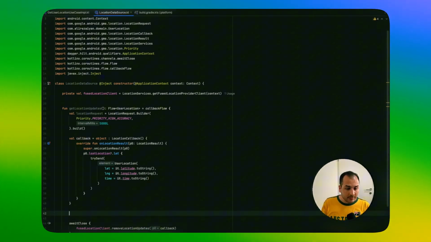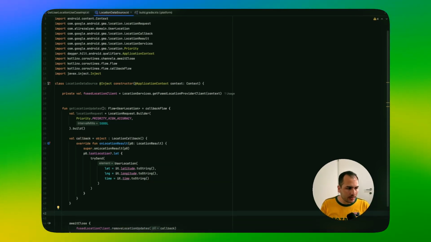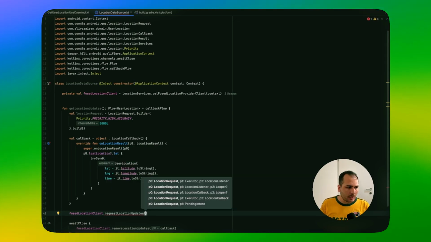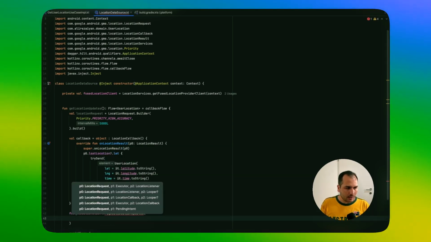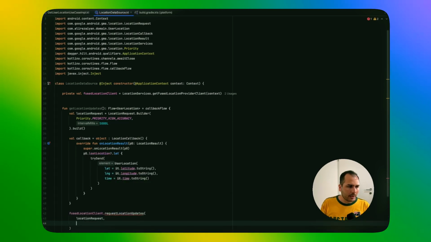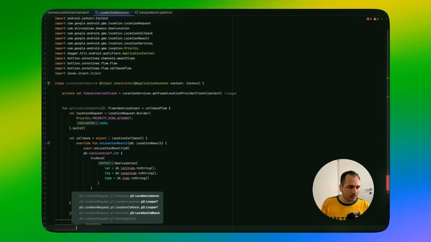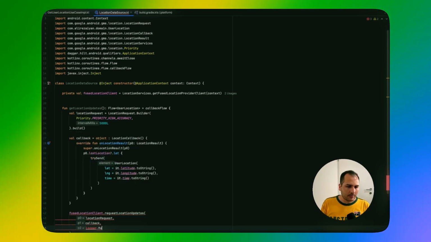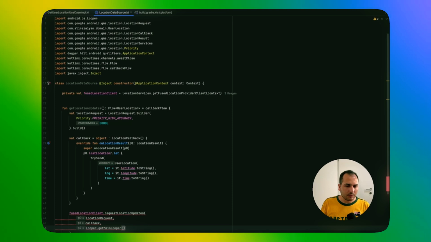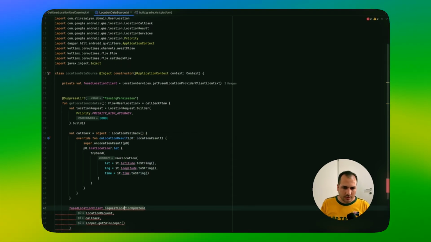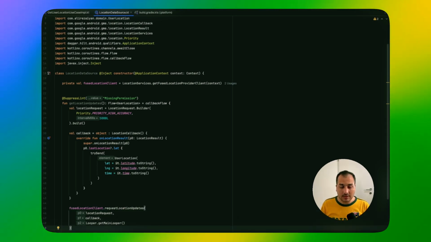There is one other thing we need to do, which is requesting the updates. So first use the ViewLocation client dot request update, and in this function we have to pass the request we created earlier and the callback, and the last one is a looper. We want to use the main thread for that. Looper dot get main. Since it needs the permission, we have to add a suppress here to fix this error, since we already implemented the runtime permissions.